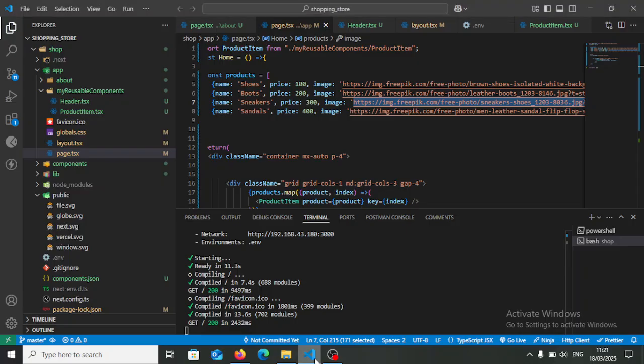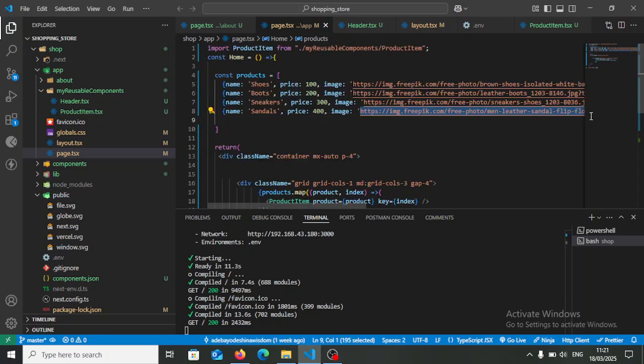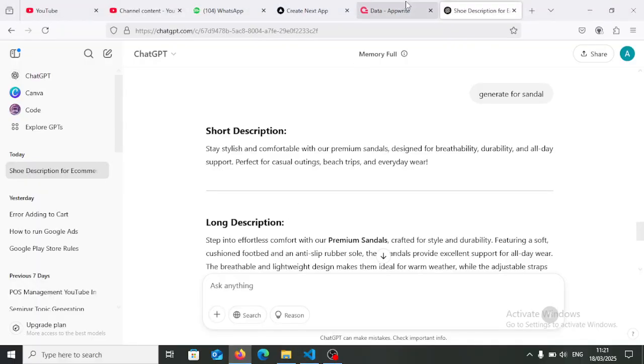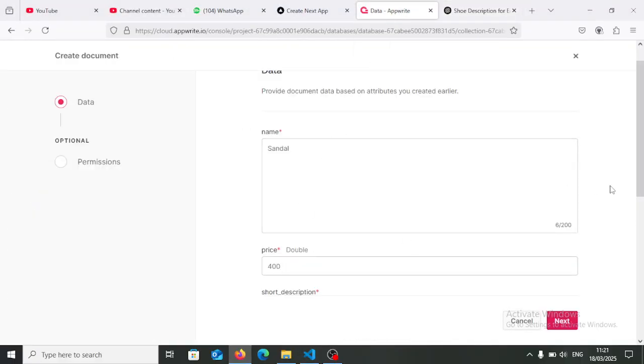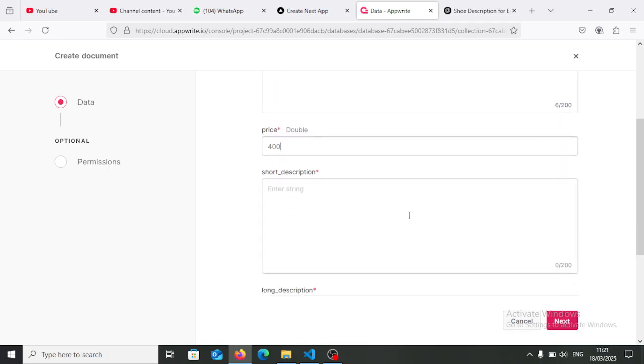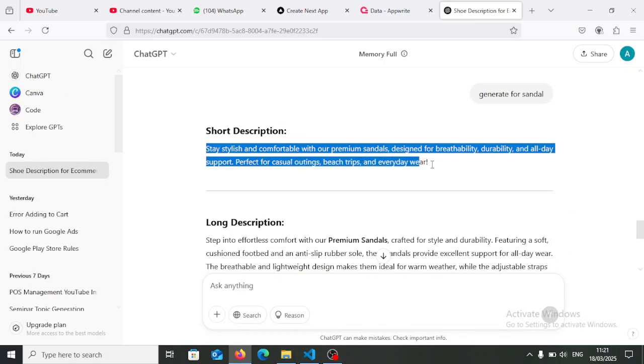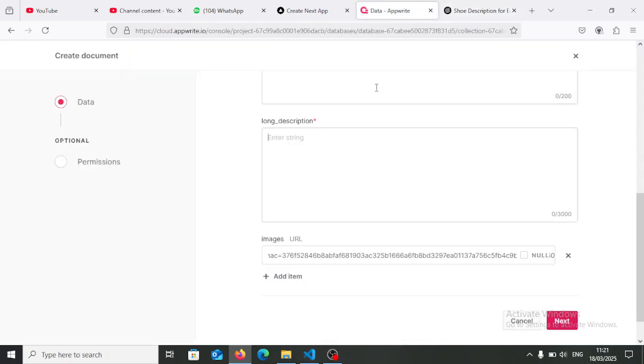Okay, so let me just go get the image URL. Later on, we're going to design an admin panel where we can upload images ourselves instead of just using the image URL. So for now, we're going to be using the image URL until we are able to work on the upload from the admin panel. So let's get the short description for sander and the long description as well.